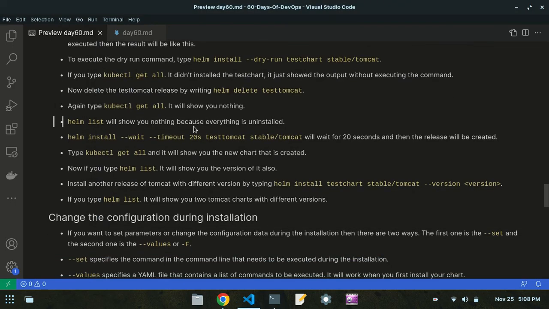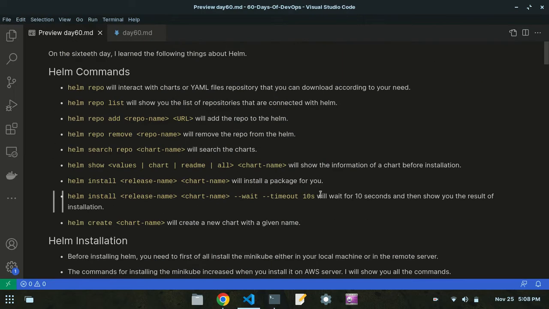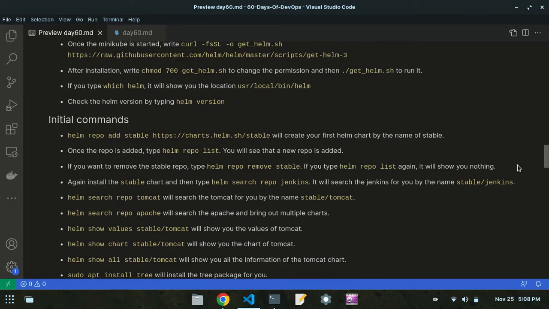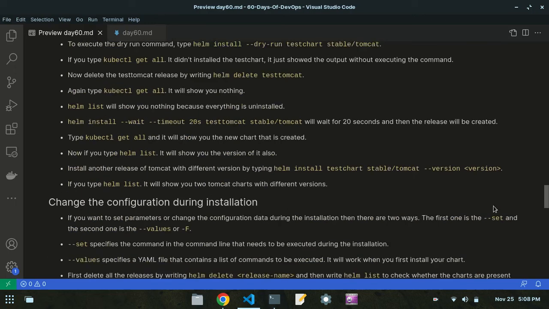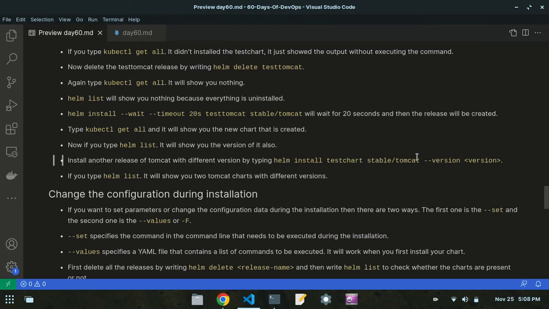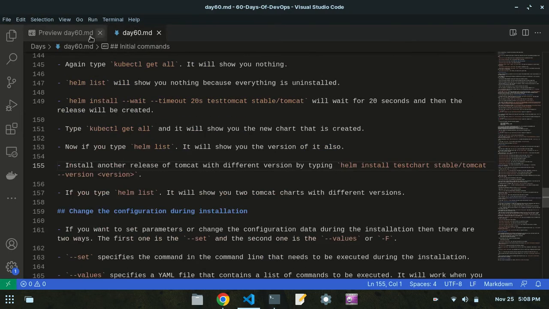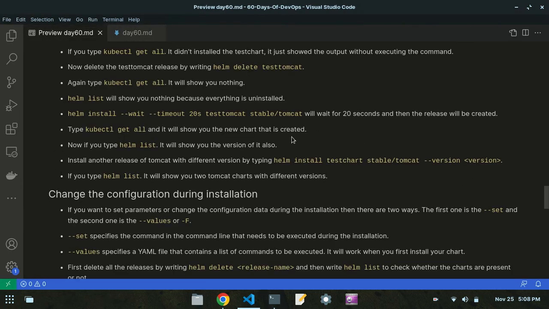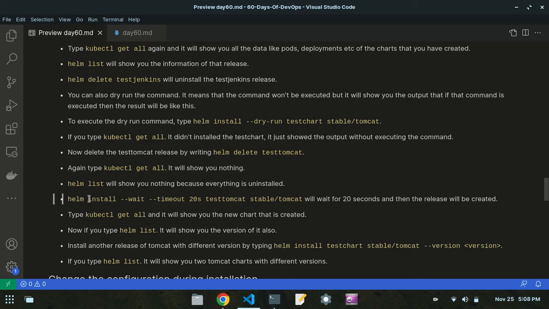Alright, so what I need to do is show you another command that I have previously shown you. You can set the time if you want to execute some kind of release or deploy it. It will create the release, but it will wait for some seconds. As you can see, helm install --wait --timeout 20s, then test-tomcat, that I need to create another one, and then stable/tomcat. So basically it will wait for 20 seconds and then it will execute this.